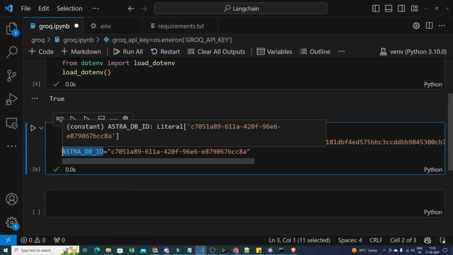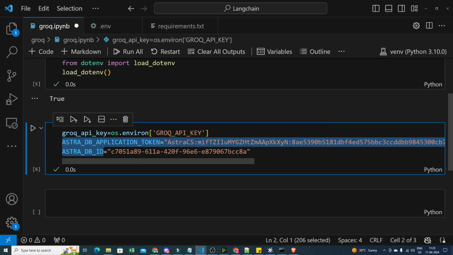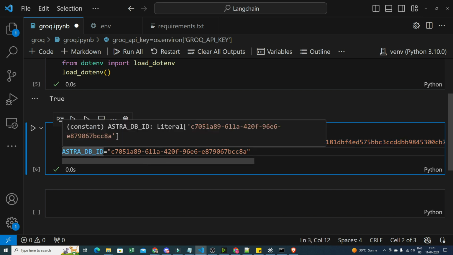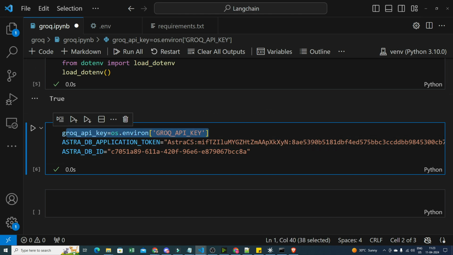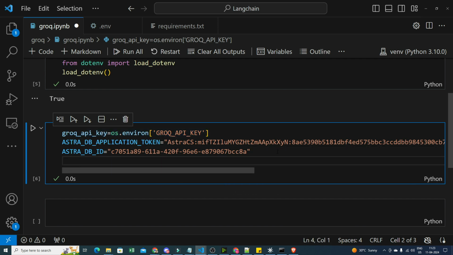Now this AstraDB ID, why is it used? Because we really need to store our vectors into a vector database, and this AstraDB is nothing but a vector database. Okay, and Groq is specifically used to use the open source LLM models. Now, in order to connect to this particular database, that is AstraDB.